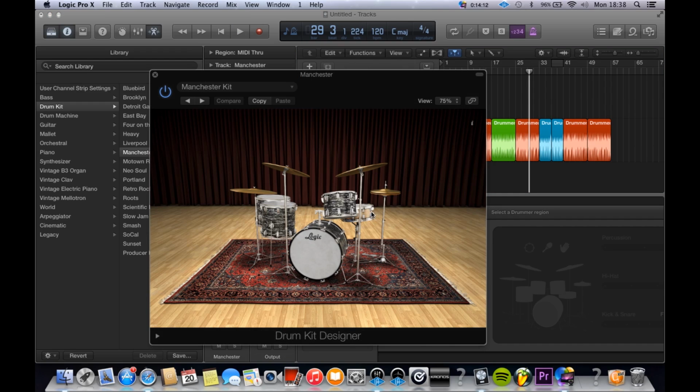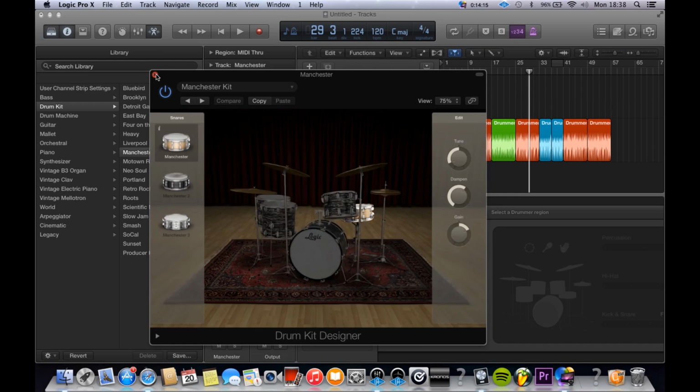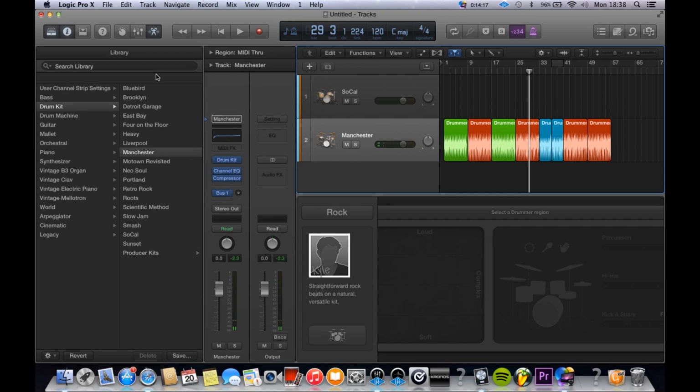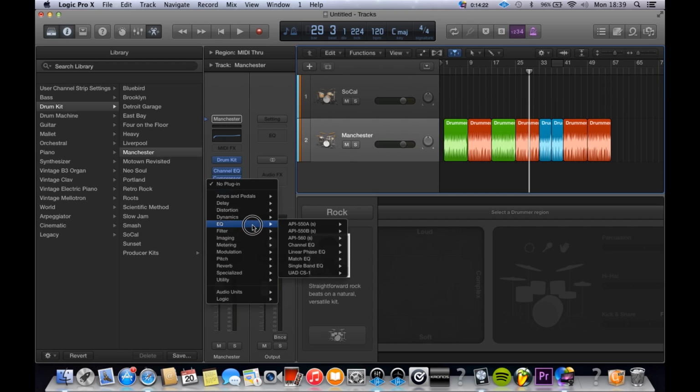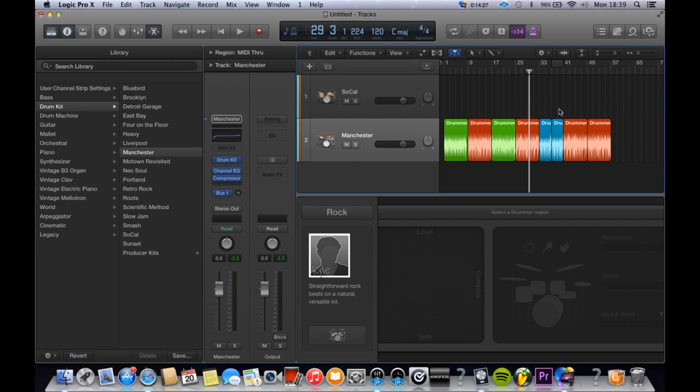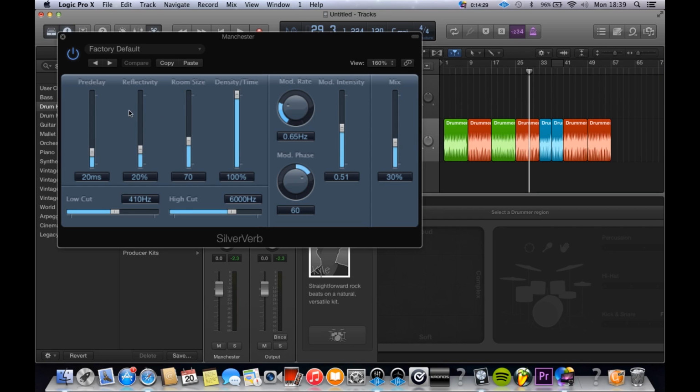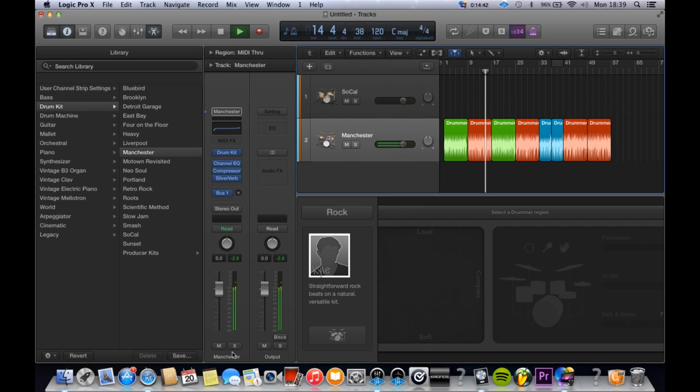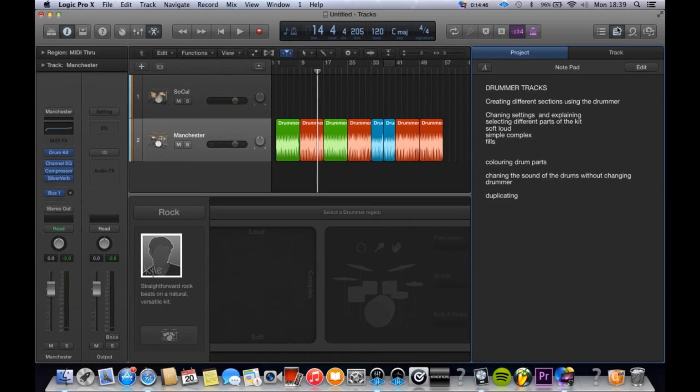I could talk about editing these kits, but I won't go into too much detail at this time because this is basically focused on Drummer. Once again, we can always add effects like we have done before. So let's add a little bit of reverb, some Silververb, that'll do. Just to make the kit sink into the background a bit more. Sounds great to me. Yeah, so that's a kit I like.